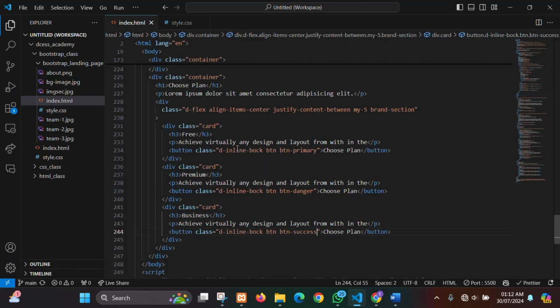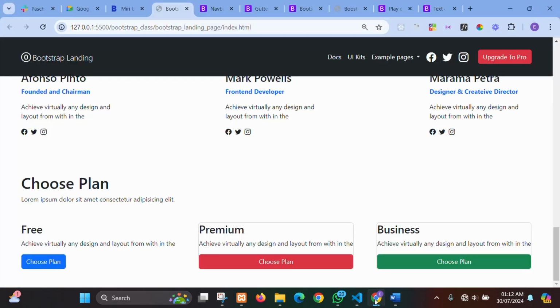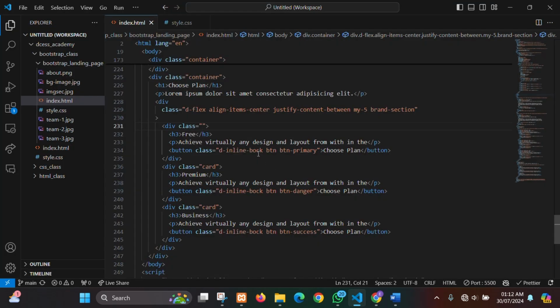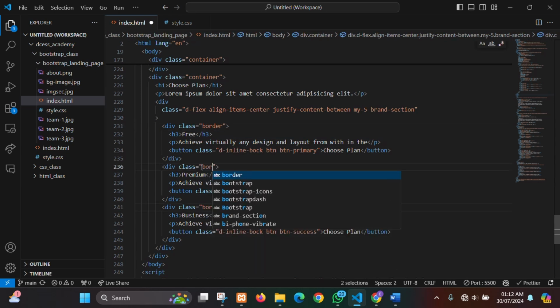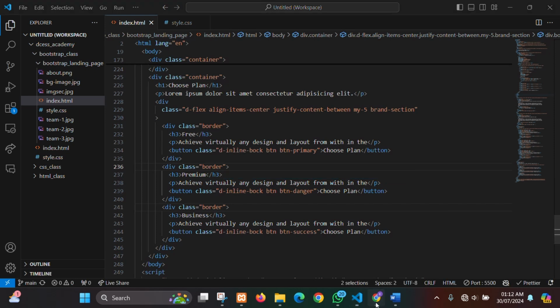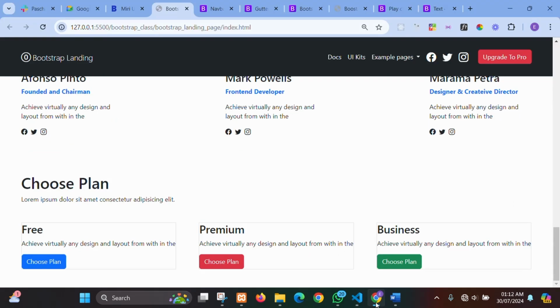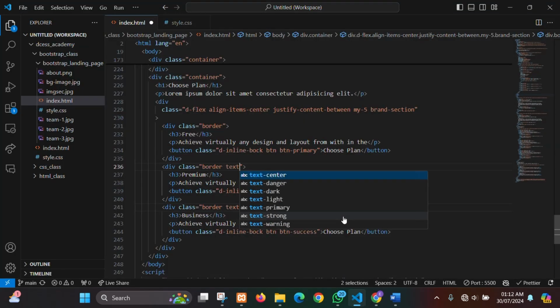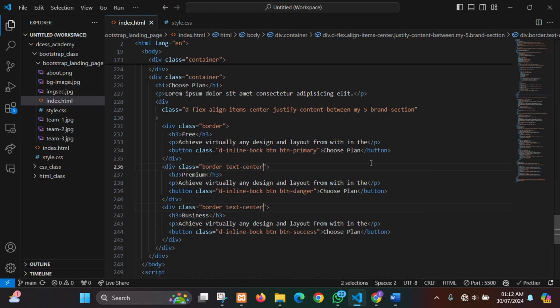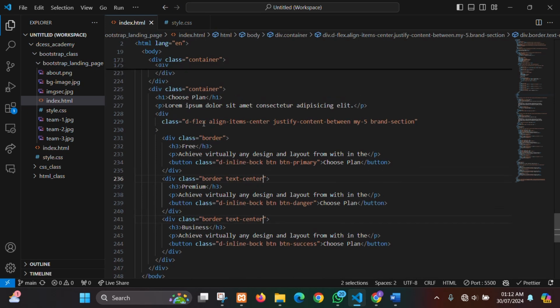First thing I'm going to do, let me see, this card class is doing something I don't like. I said that the card class was using, so I can do something like border. So I'll just duplicate this and say border. So this will do it, right? Good. Now I'm going to say text-center, right? So for this, I'm not going to say display flex.